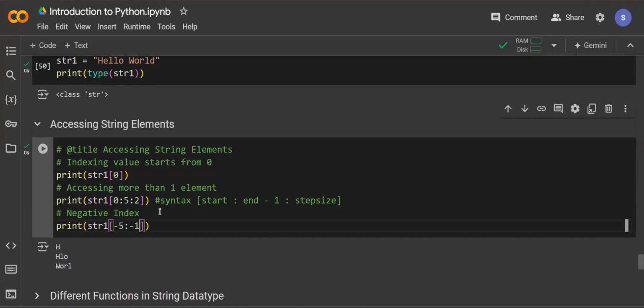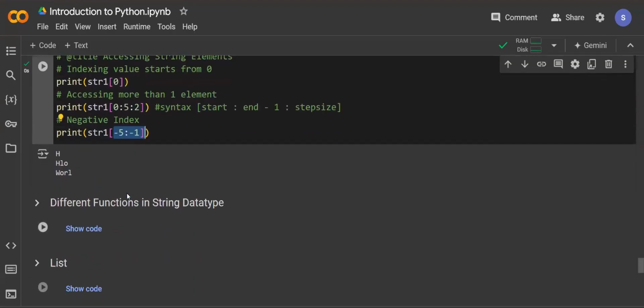Okay, no problem. So I believe everyone has understood what negative index means, but most of the time we won't be using this. Just for the last element indexing, we'll be using this -1. That's it. Let's move on to the next one.